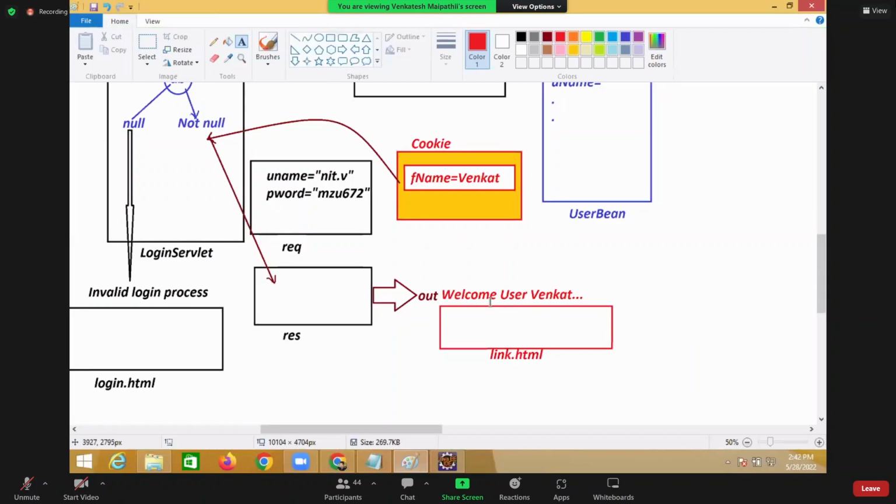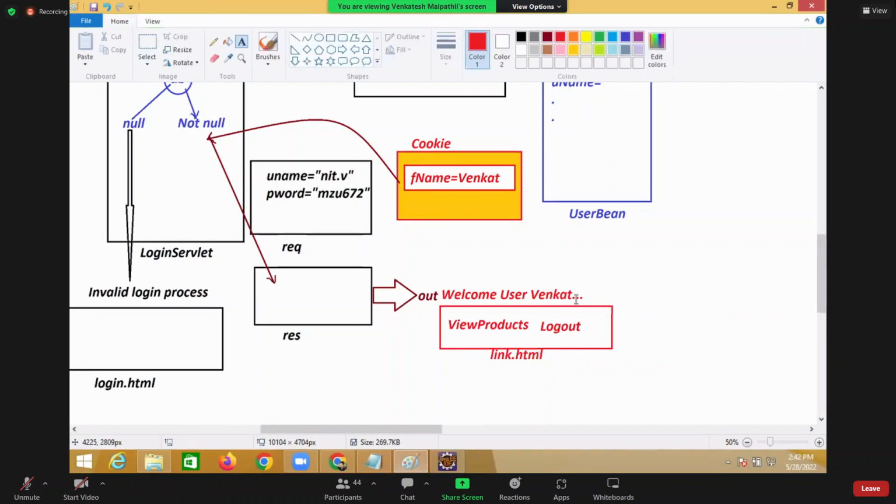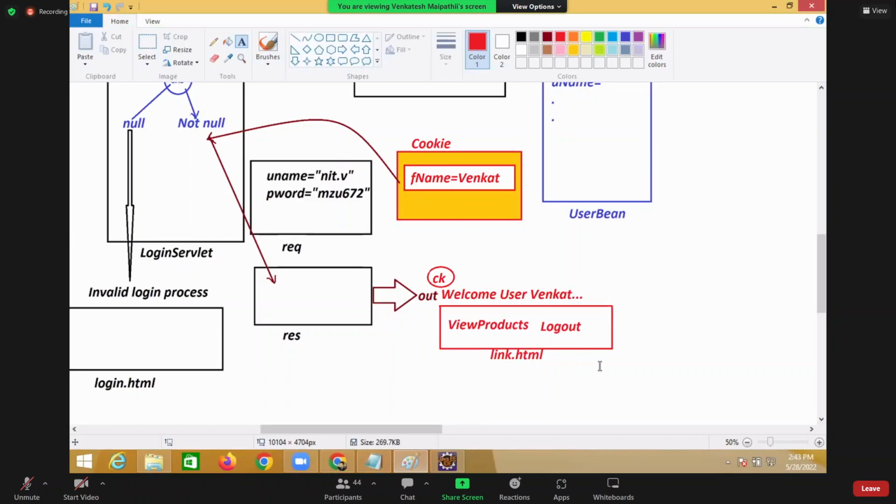So in this link.html, I am giving options now. View products: if you want to see the products, user, you have been logged in successfully, now click on it. If not, you can log out. Two options I am giving to you. So with this, the cookie came and got stored in the web browser. Imagine it. The cookie is coming, one message is coming, and link.html is coming. It's a concept.